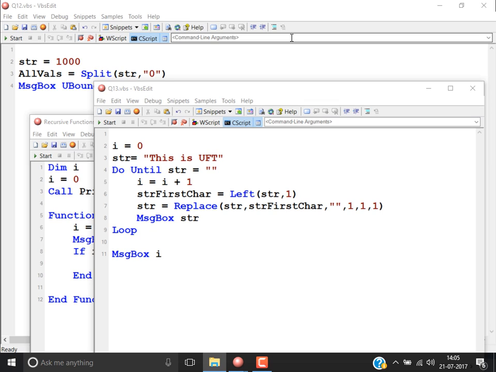You can use INSTR reverse, but INSTR alone doesn't work, I guess. INSTR will not work, but INSTR reverse. Take the last character.